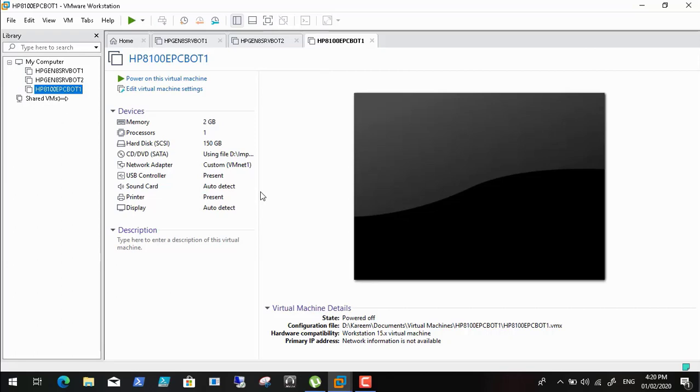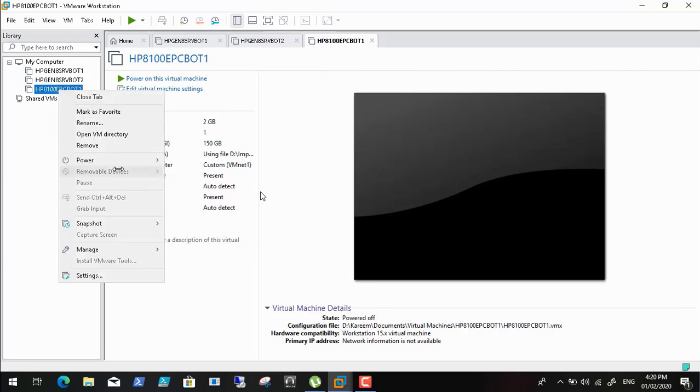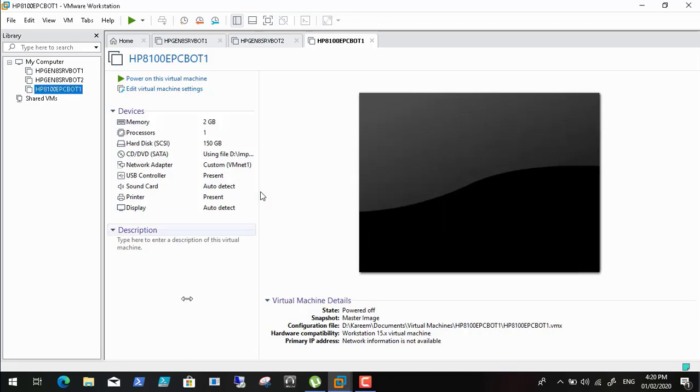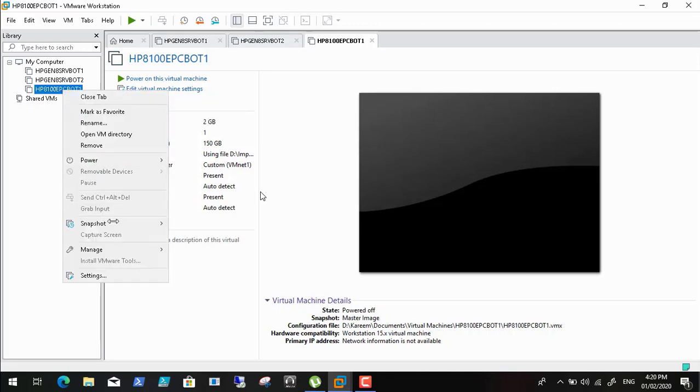So here, after powering off the virtual machine, we will take a snapshot and name it master image. And from this snapshot, we will make a completely new virtual machine with all of the settings and system and everything from the first machine that this snapshot is taken from. We will see that now.